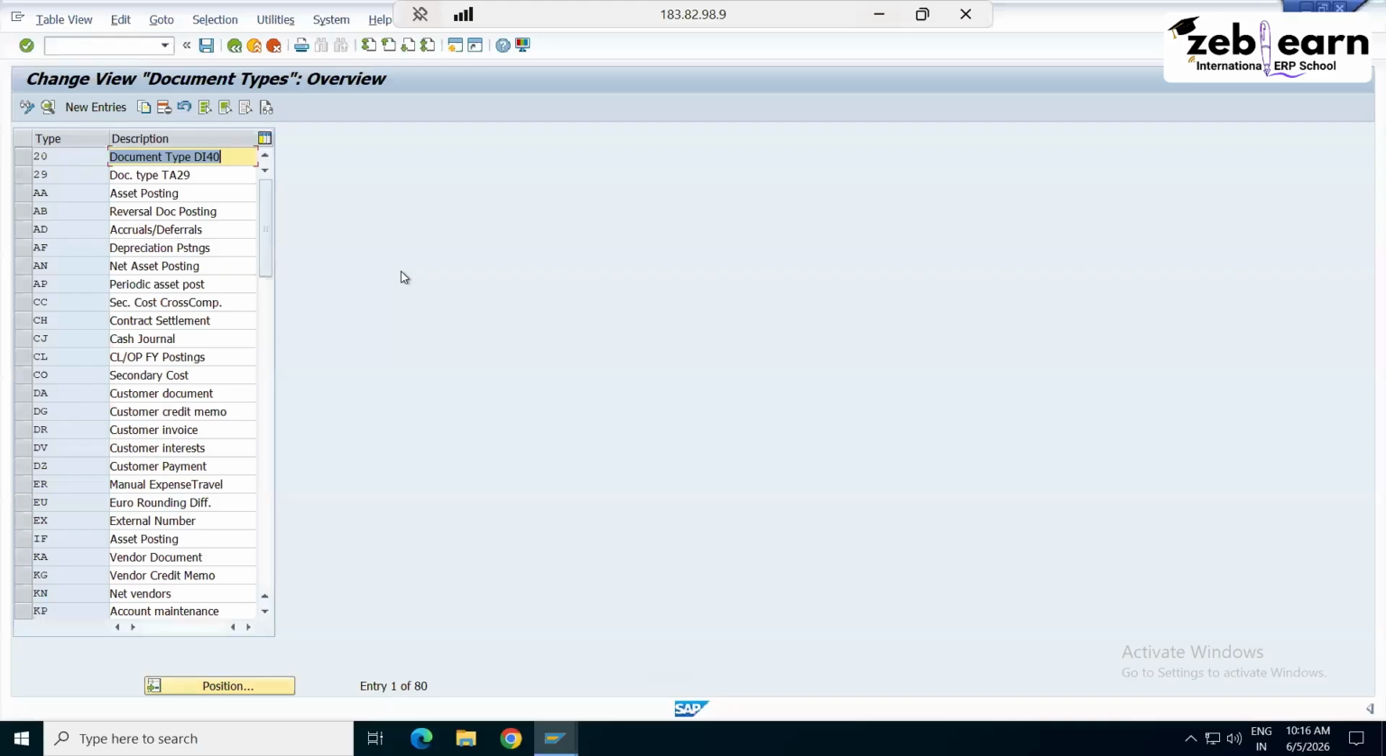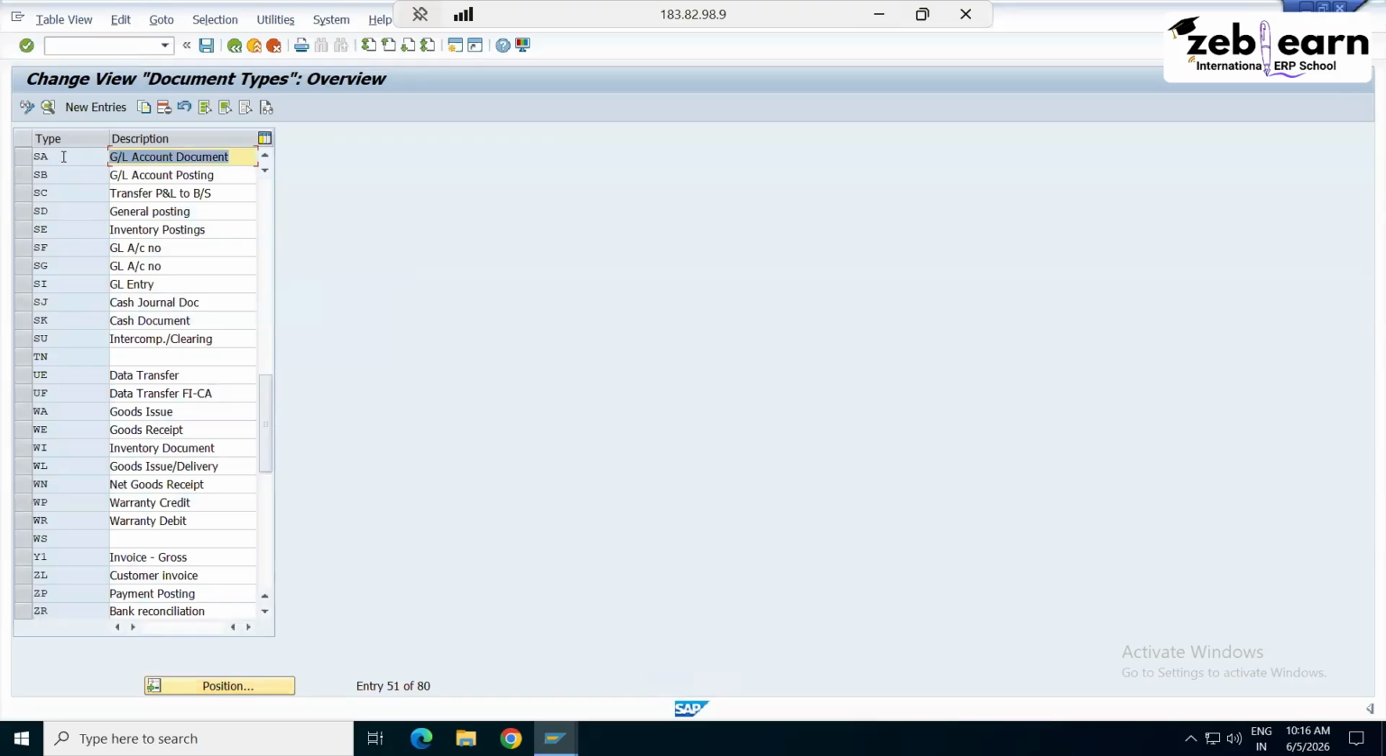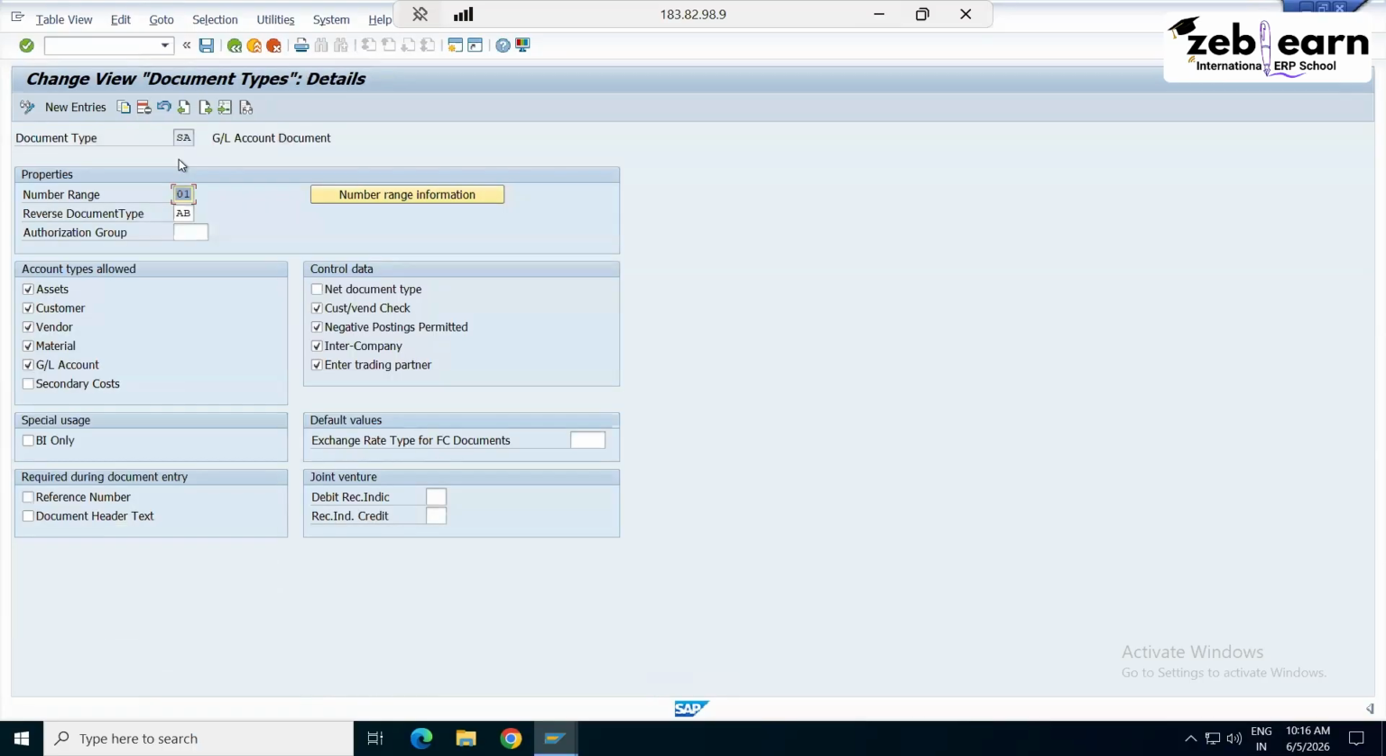Let's go to SA. Go to position, click on SA. Can you see SA, document type, GL account document? Click on it. Can you see document type SA? Number range is there. All the settings are there. Yes or no, everyone? Clear?